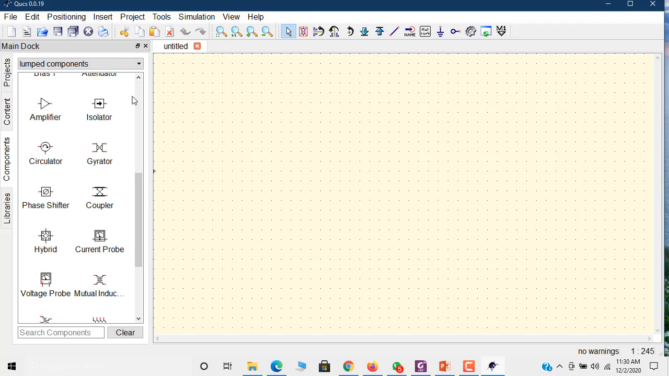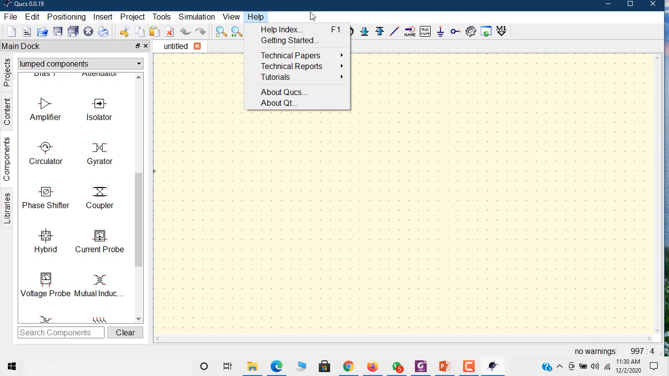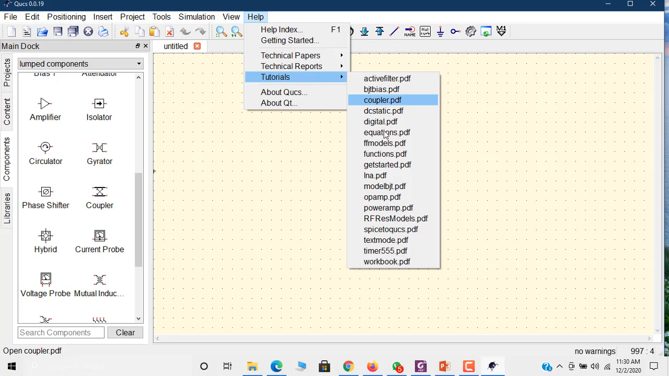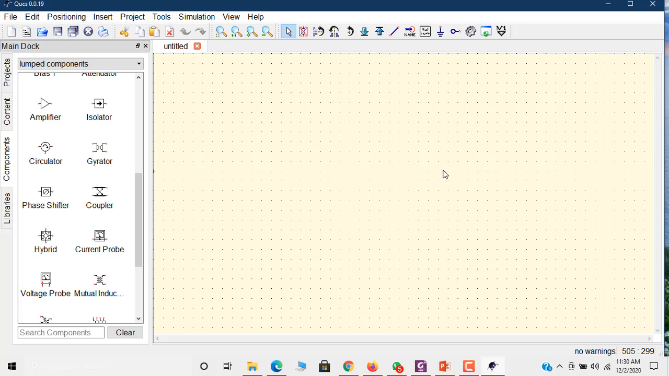To use this software, for each and every open source software they give technical reports as individual PDFs, and a help manual also will be there. Using that we can work on it.